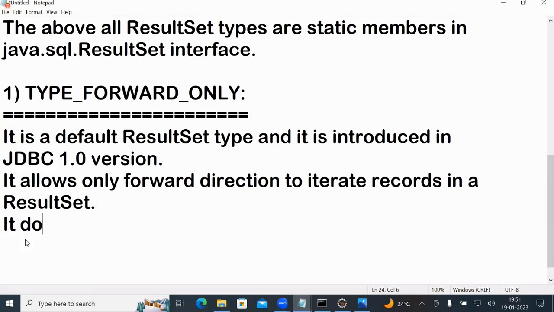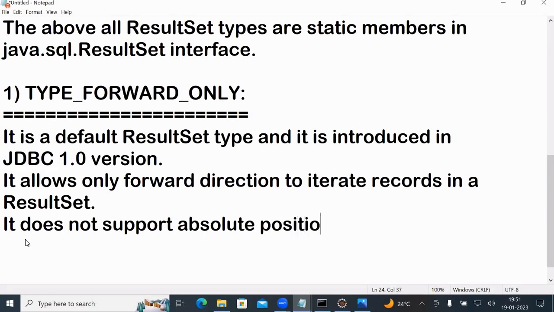It does not support absolute position and relative position. But what is absolute? What is relative? I'll explain in the program. Next.